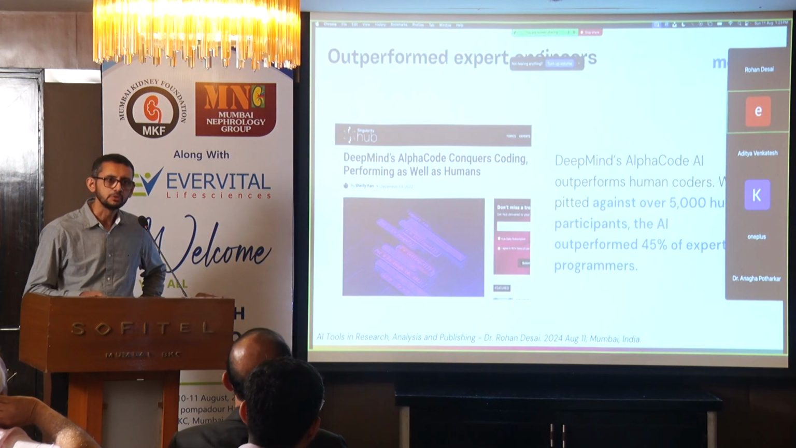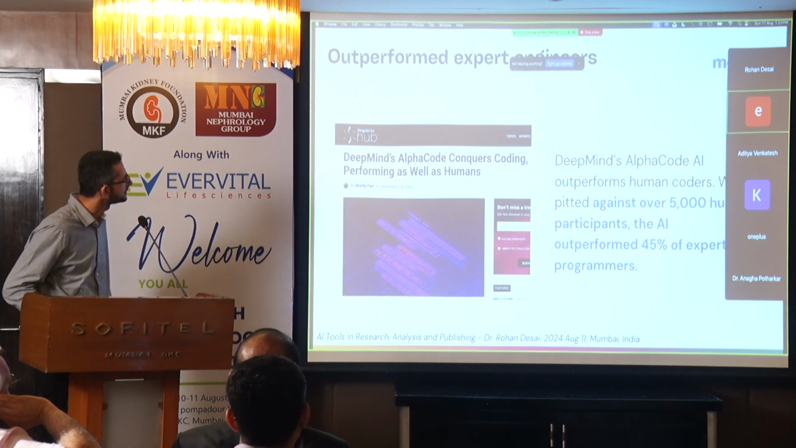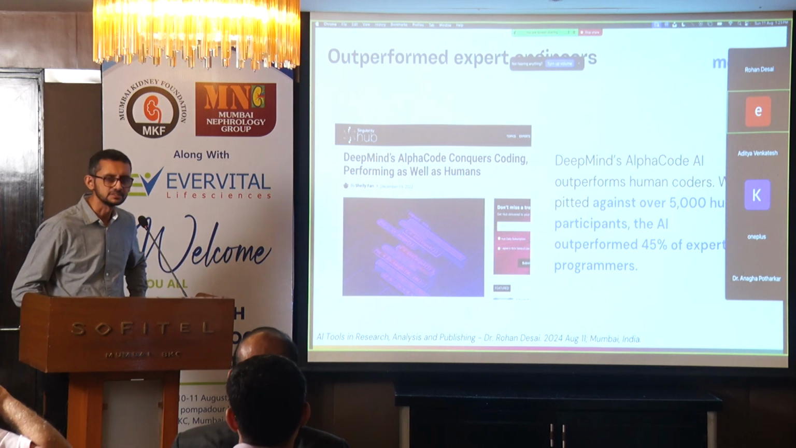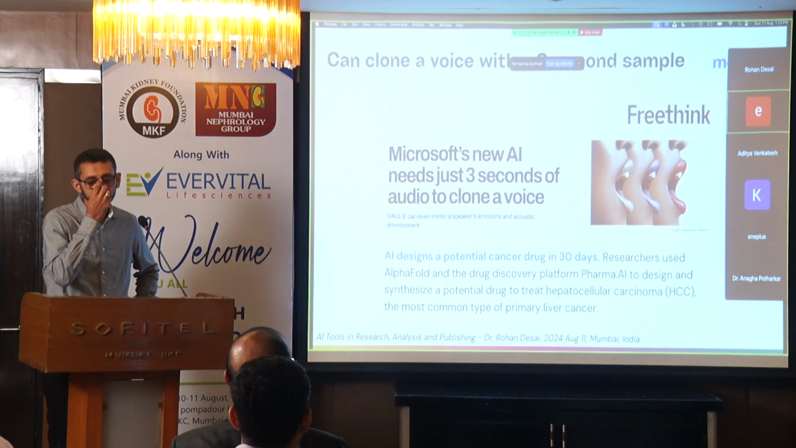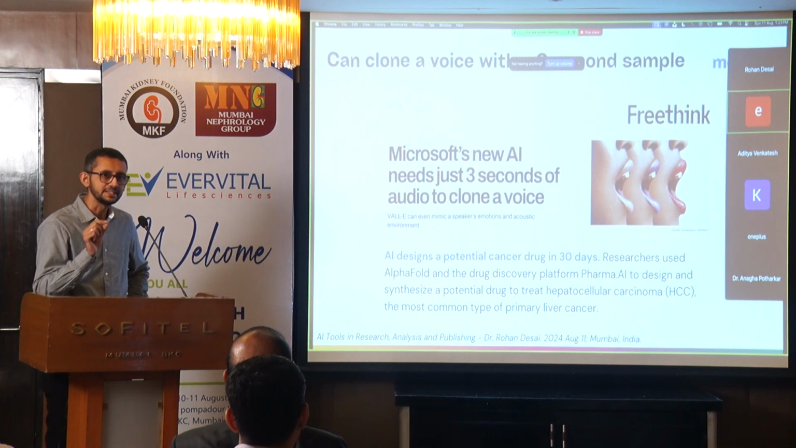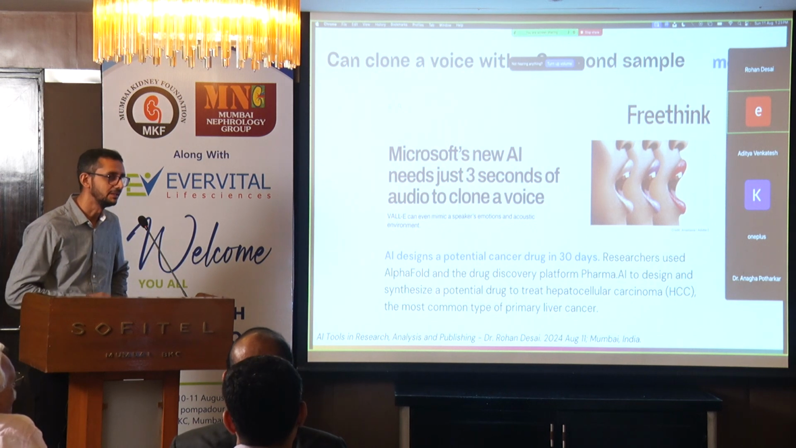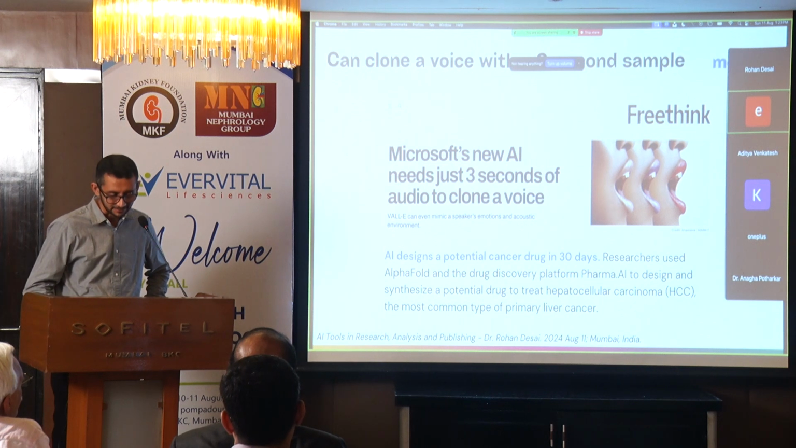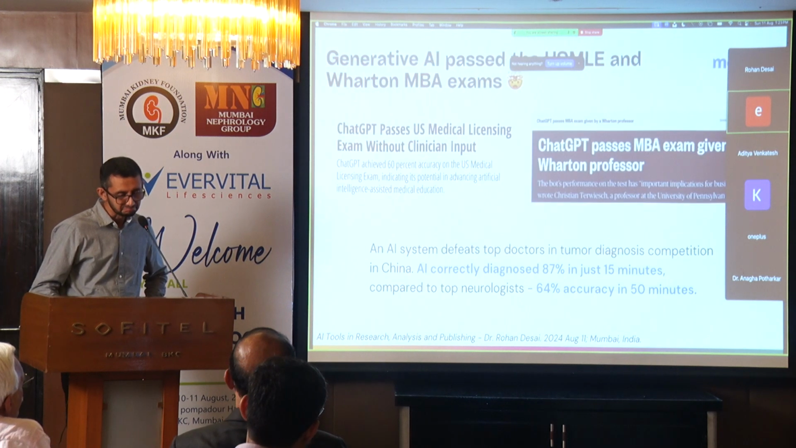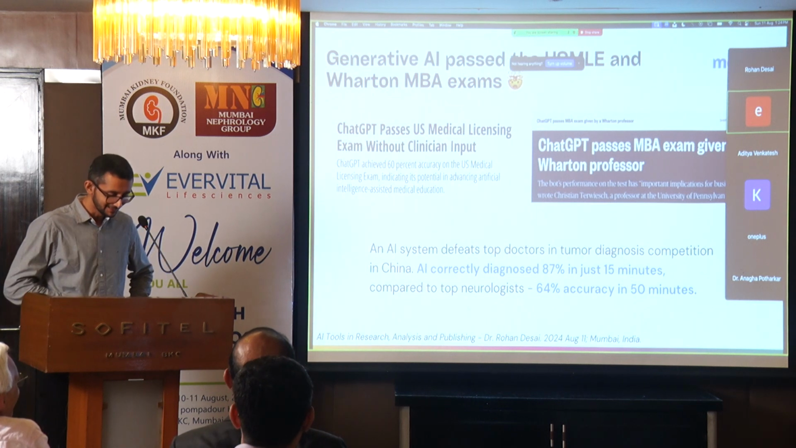In terms of just giving you some quick snapshots of what AI is doing today beyond the fun use cases. So this was AI versus 5,000 engineers, and it outperformed 5,000 engineers in a coding test. Microsoft has this new AI which needs a 3-second sample of your voice to fully replicate it. It's just a 3-second sample. Then you give it a sentence and it'll speak in your tone, diction, mannerisms, everything. It has cleared the USMLE and the Wharton MBA at the same time.